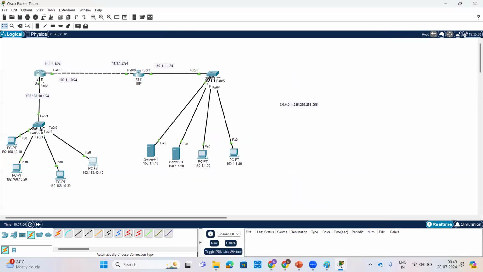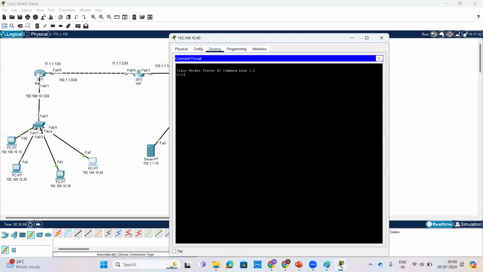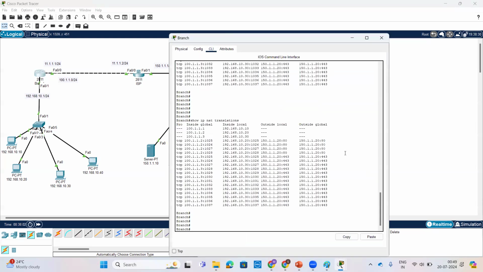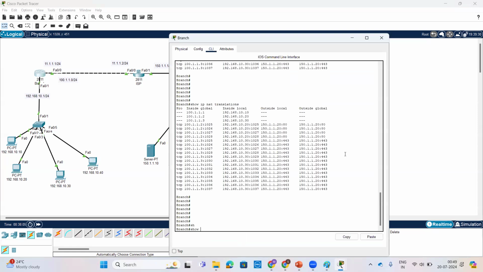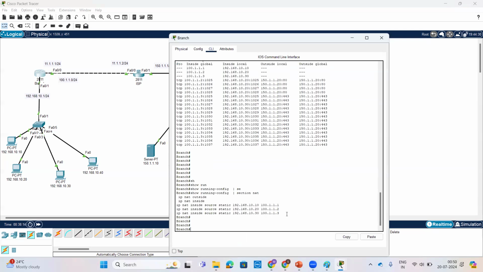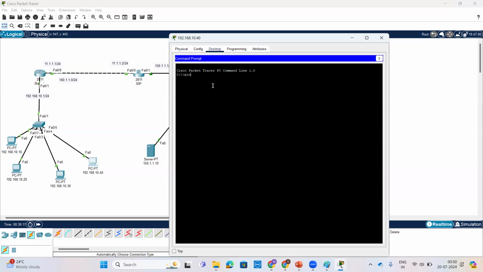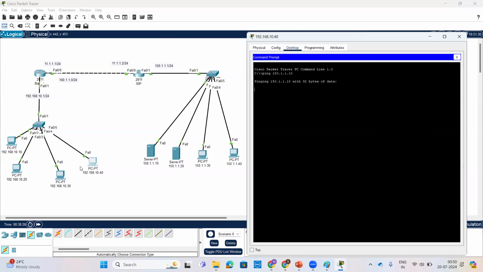If we try to originate from this PC, we have not configured it. We created a pool of only 3. Show running configuration, to check NAT. We configured only 3. We try to ping 150.1.1.10 from this PC. We cannot reach because we have not configured for this PC.